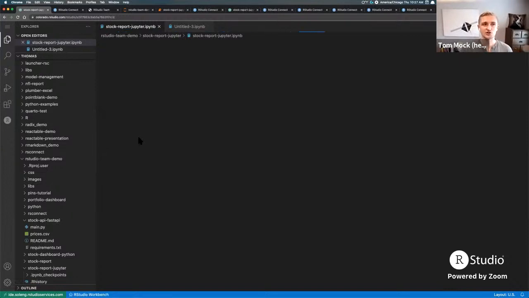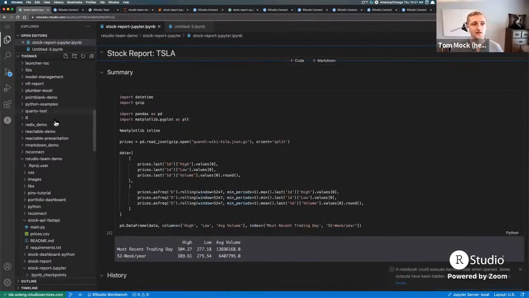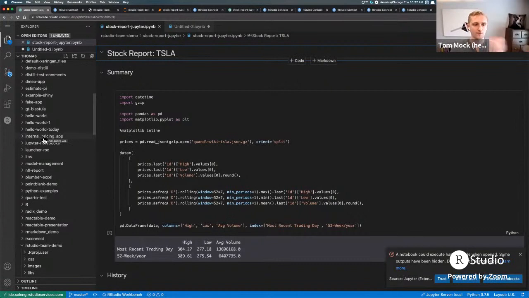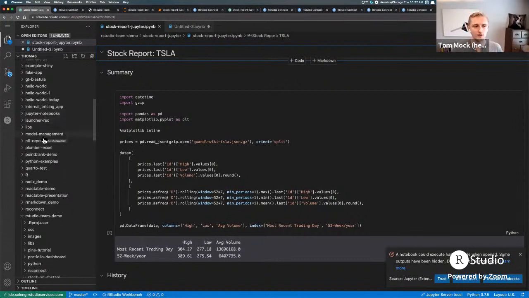So I've logged into VS Code. Again, it's using my existing authentication. So I've logged into RStudio Workbench, and then I can hop directly into VS Code. It's got, again, my whole home directory. So all the files that are available in R are available in VS Code here as well.